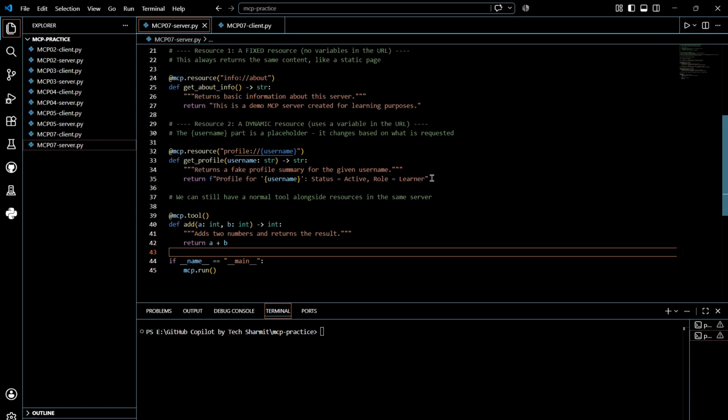We know how to create the resource, and two types of resource we created: one is static and one is dynamic. Now it's time to understand how basically we will use these resources in the client.